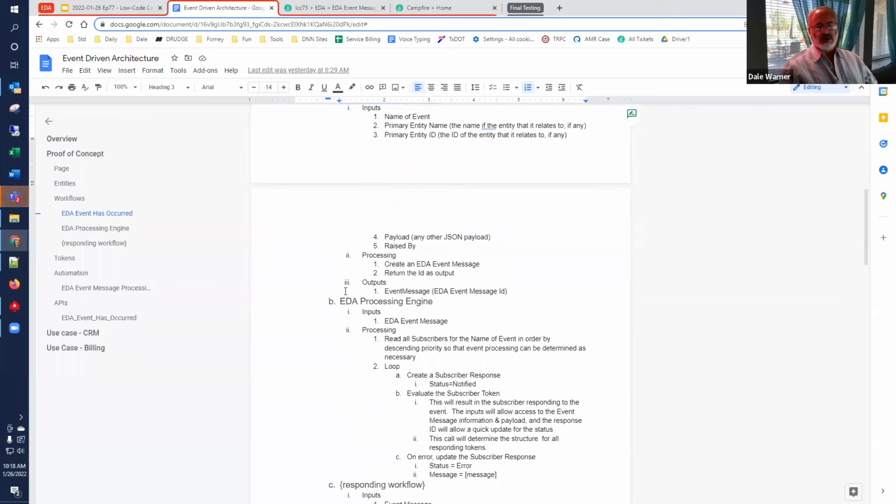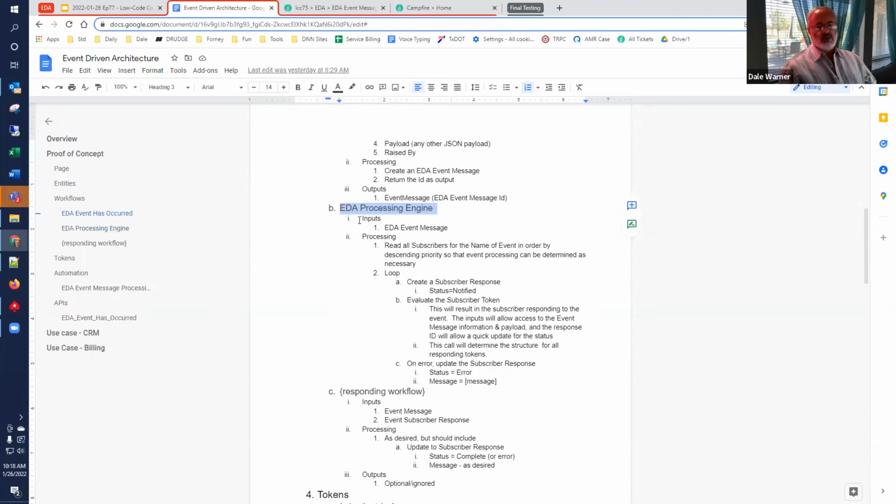We're going to be building it out. And then the other was a processing engine to say, well, for every event that gets raised, how do we get the event to process, find all the subscribers and raise the event? So that'll be the processing engine. And so I looked again at the same way: what are the inputs? What's the processing? What are the outputs? In this case, there are no outputs.